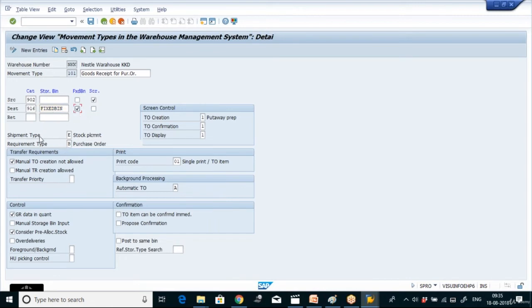So what basically happens is whenever we are doing the goods issue in WM, the material will be posted onto 916 and the bin will be the fixed bin. So all the times whenever we are doing the goods issue, the material will come to the 916 fixed bin, and we specify that it is a fixed bin by using the indicator over here.